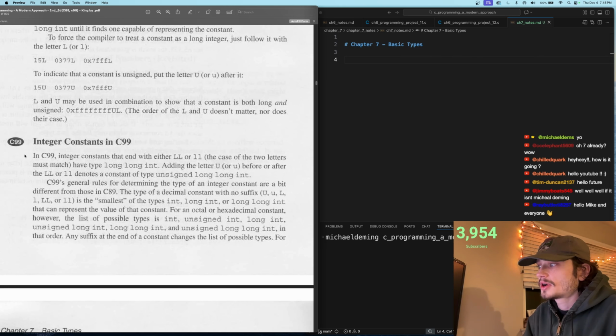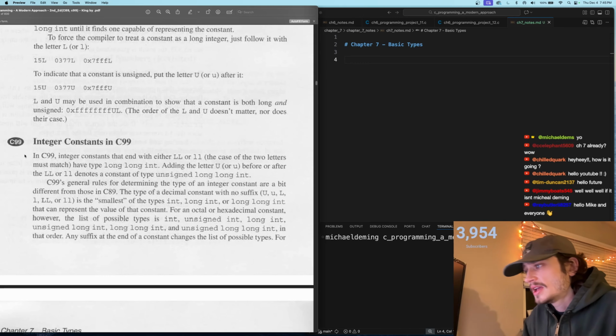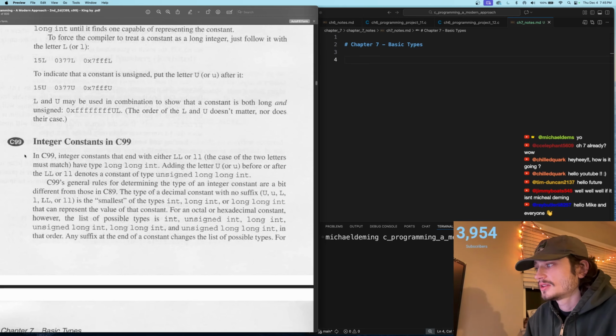The type of a decimal constant with no suffix is the smallest of the types int, long int, or long long int that can represent the value of the constant. For an octal or hexadecimal constant, however, the list of possible types is int, unsigned int, long int, unsigned long int, long long int, and unsigned long long int, in that order. Any suffix at the end of the constant changes the list of possible types.